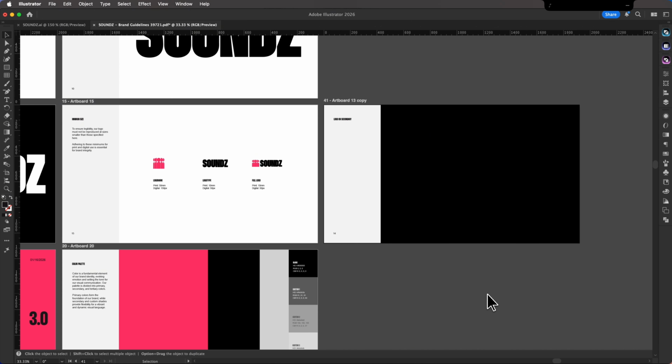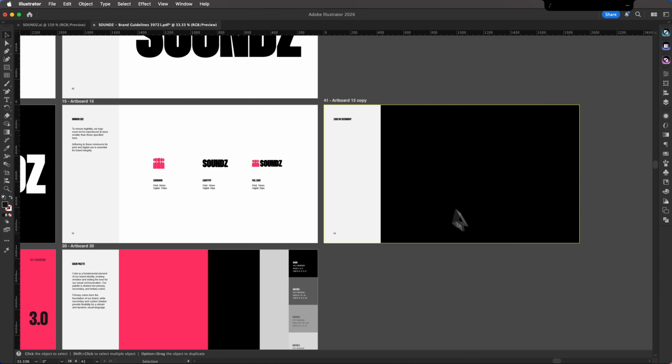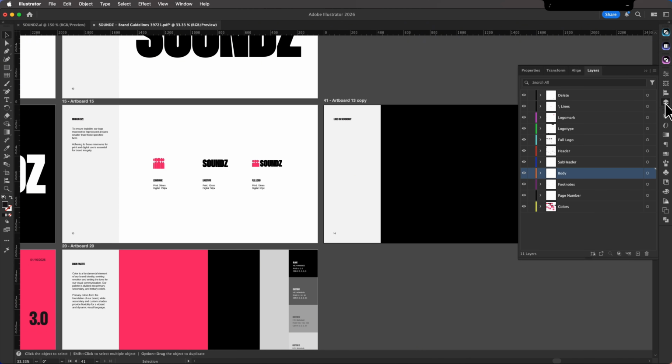We then want to add our second logo variation. So to do this, what you want to do is copy the second logo variation that you want. And then I'm going to go back to the brand guidelines. And before I paste it, I want to open the layers panel and I want to make sure the lines layer is selected. You don't want to mix it up with any of the other automation. So you just want to keep it on the lines layer. So now it's on the lines layer.